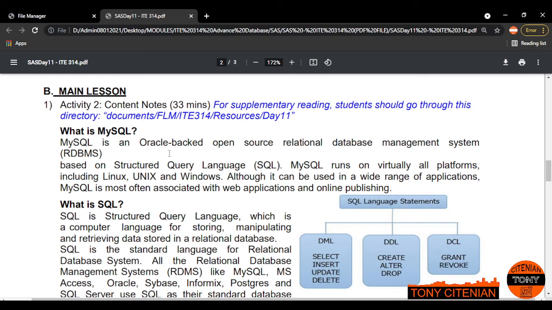So let's go back. What is MySQL? MySQL is an Oracle-backed open source relational database management system, or RDBMS. Based on structured query language, or SQL, MySQL runs on virtually all platforms including Linux, Unix, and Windows, although it can be used in a wide range of applications. MySQL is most often associated with web applications and online publishing.